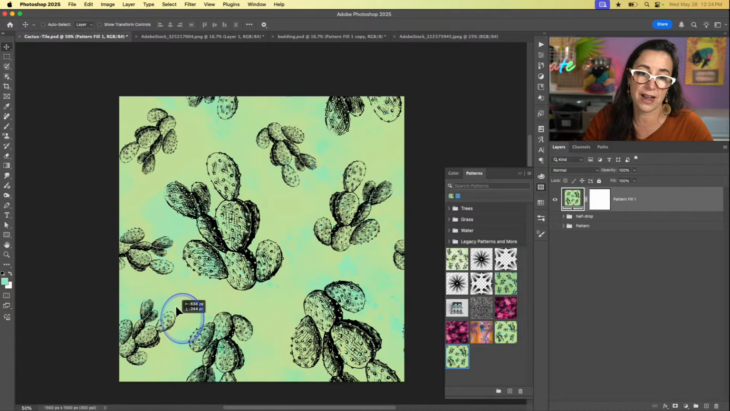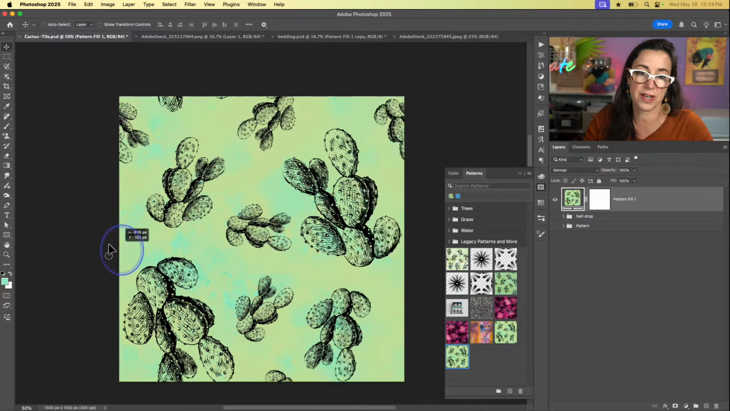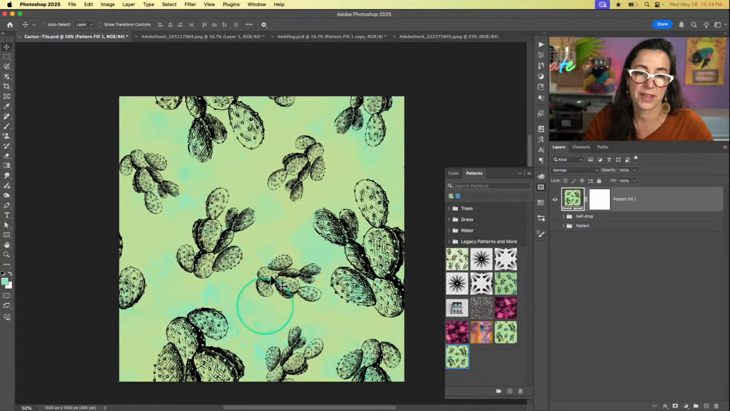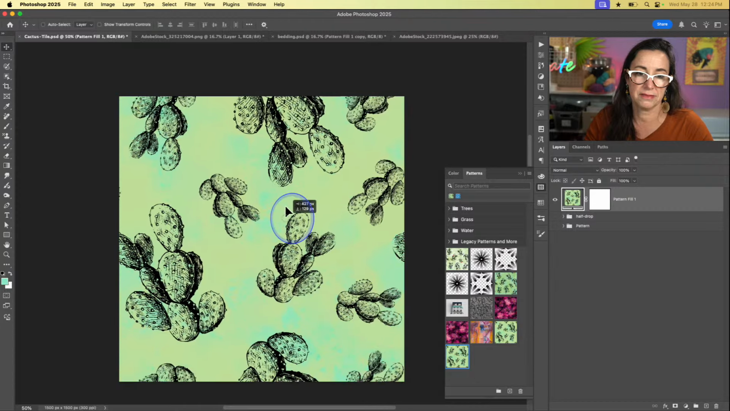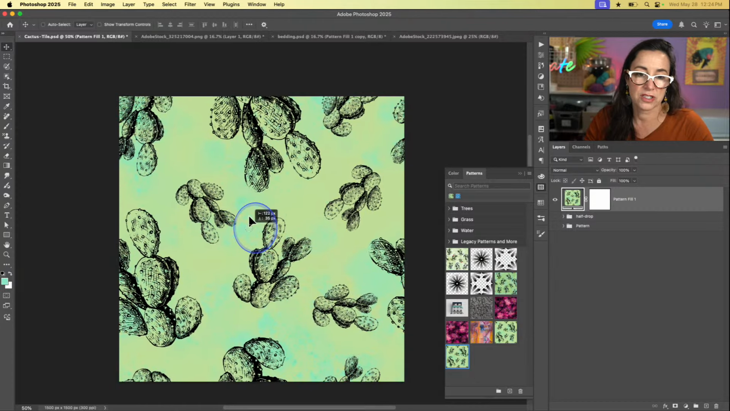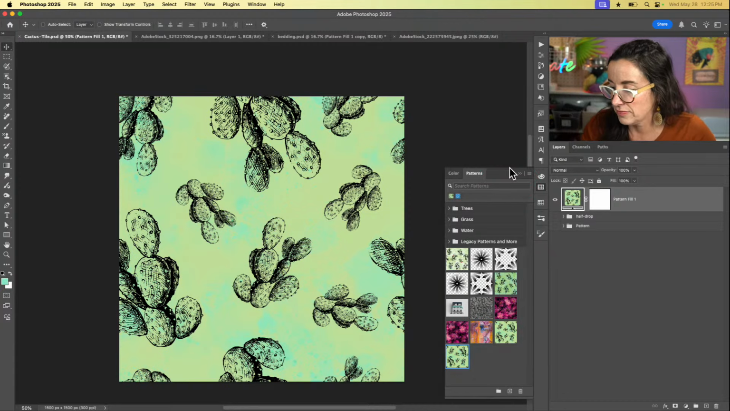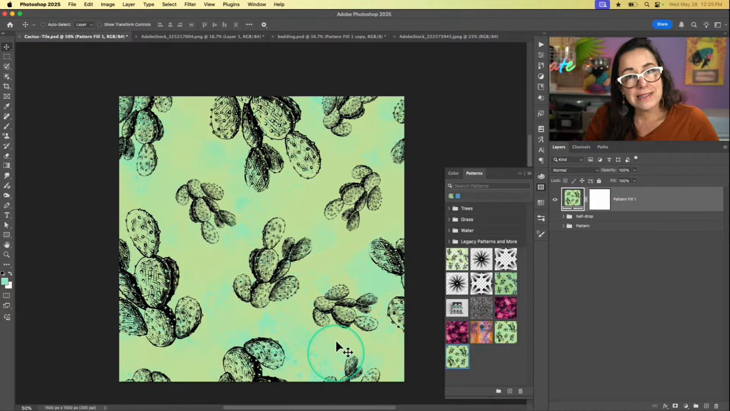And we could move it around however you want your tile to be, and it is always going to be properly repeated. So that's pretty exciting. And then you could save that out. So that is the basics of that.